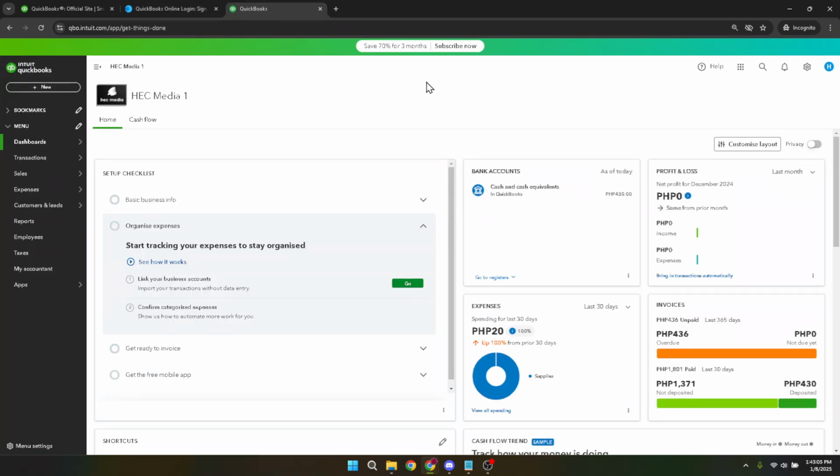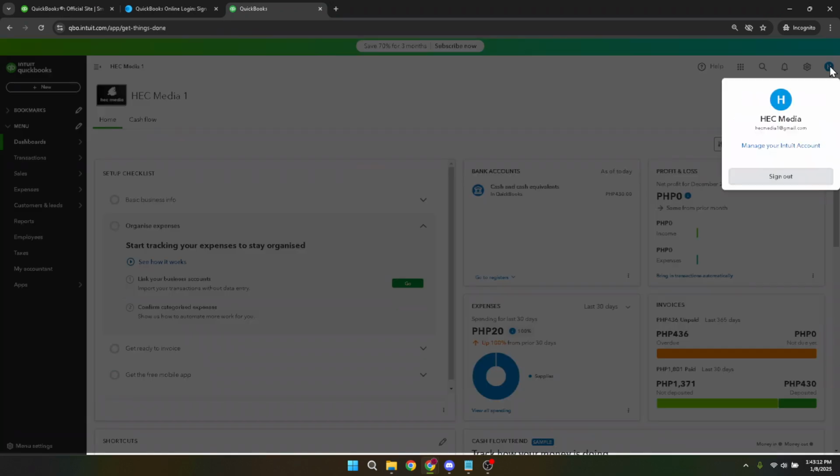Now that you're logged in, your goal is to access your profile settings, which brings us to the next step. To find the profile settings, move your cursor up to the top right of the screen where you'll see your profile photo or an icon that represents your account. This part of the interface contains a drop-down menu that provides access to various settings and options associated with your QuickBooks account. Click on your profile photo or icon and you'll see a small menu appear.